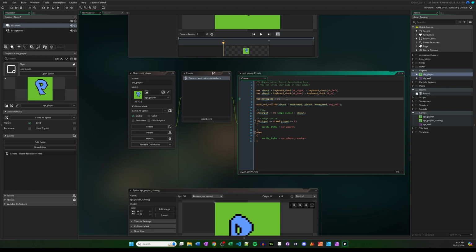X input doesn't equal 0, move speed is 2, X times Y speed, object wall. Let me have a little look and I'll get back to you.